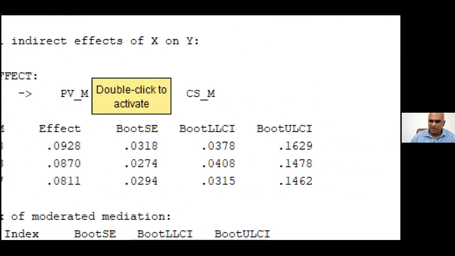And how do I determine mediation? By looking at the LLCI value and ULCI value. Because for all of these values, between low and high, and again between low and high, there is no zero.